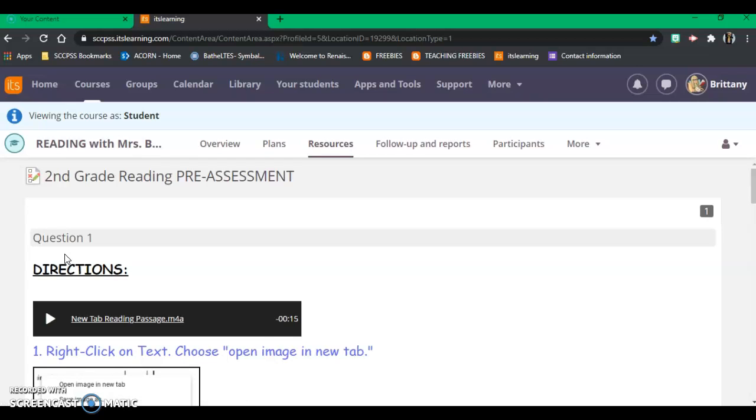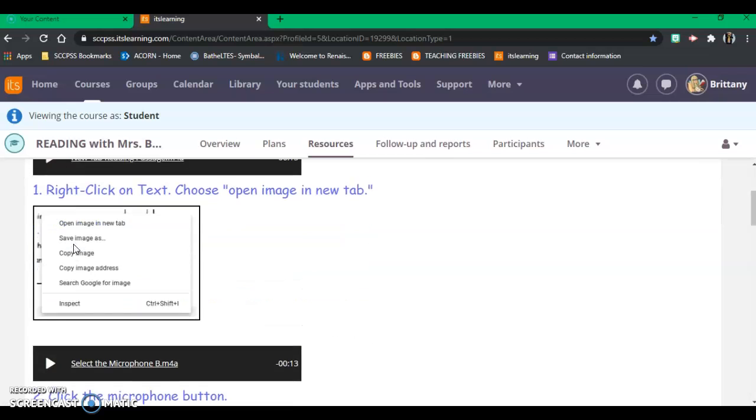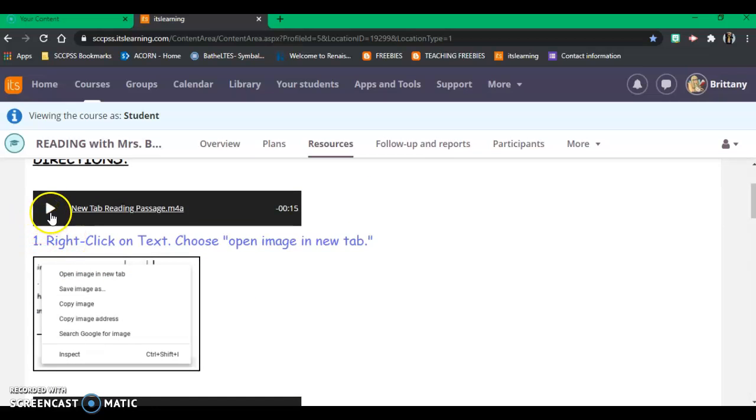So what we're going to do is go through and look at the directions and then follow the directions. So step 1, right-click on the text at the bottom of the screen and choose Open Image in New tab. Scroll down to the reading passage and right-click. Choose Open Image in New tab. You will see the reading passage in a new tab.